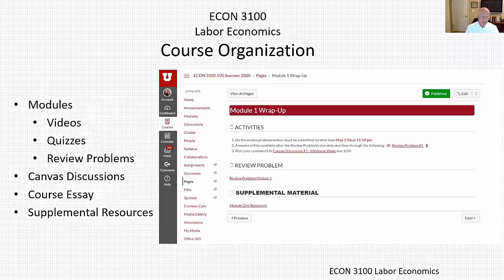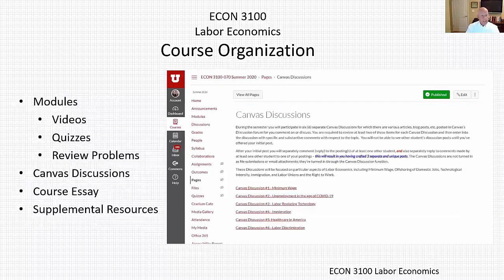You see it right in the middle of the screen where it says Canvas discussion number 1 on the minimum wage. You'll see a couple of lines above that that the review problem is due on May 17th at 11:59 p.m. And then you get a link to the review problem. So this is how we move through this course, and we do it for each one of the modules. Let me take you briefly to the Canvas discussions.